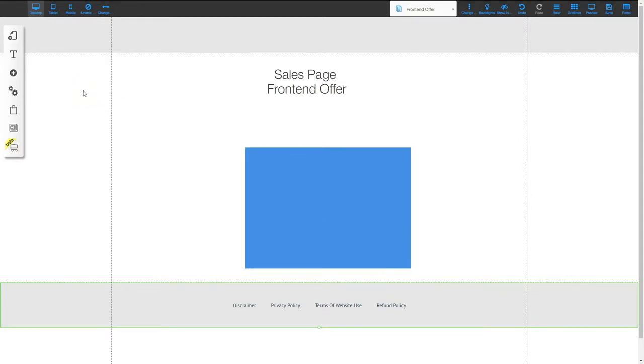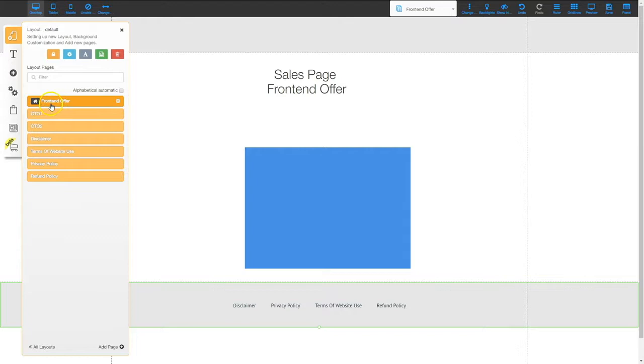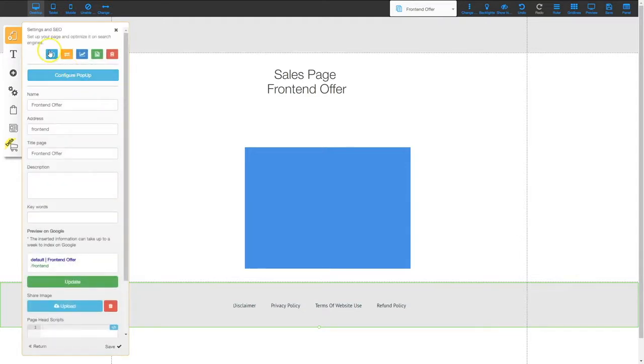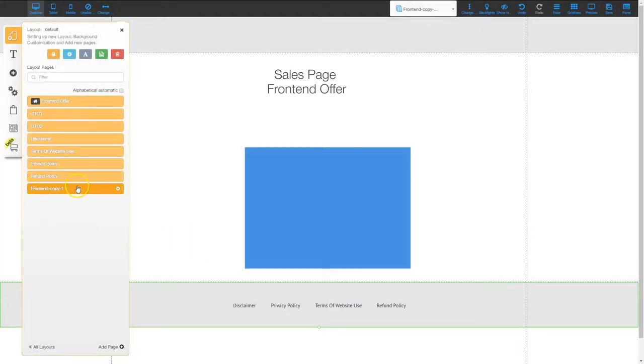The next thing we're going to do is the support page, and I'm going to go ahead and click on this page icon. I'm going to go into my default layout, and we'll stay on the front end offer. That's a good one. So we'll stay on this page, and I'm going to click the gear button, and I'm just going to copy this page. That's the easiest way to do it. So copy and confirm, and there's my copy right there.